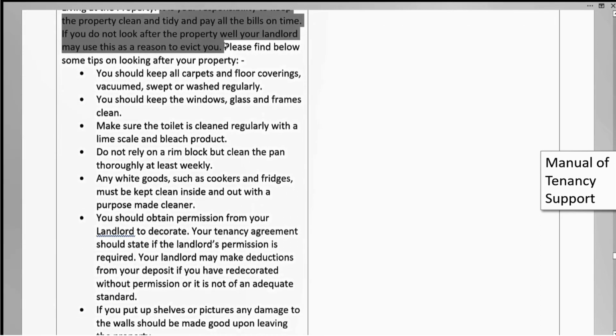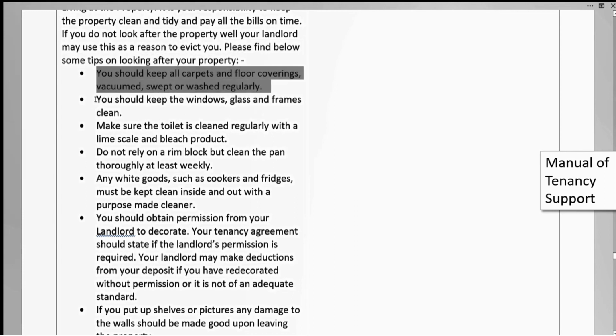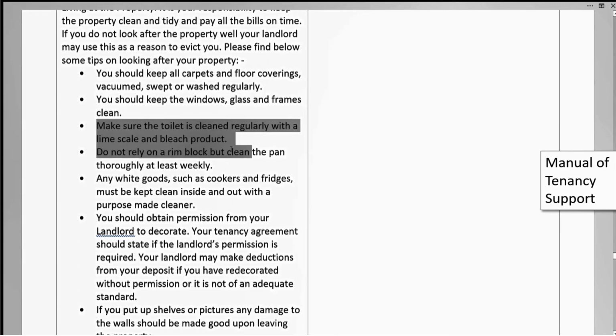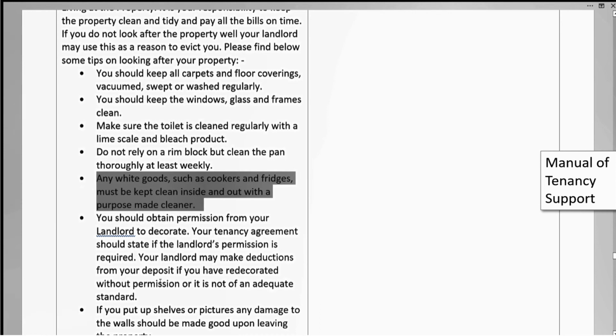You should keep all carpets and floor coverings vacuumed, swept or washed regularly. You should keep the windows, glass and frames clean. Make sure the toilet is cleaned regularly with a limescale and bleach product. Do not rely on a rim block but clean the pan thoroughly at least weekly. Any white goods, such as cookers and fridges, must be kept clean inside and out with a purpose-made cleaner.